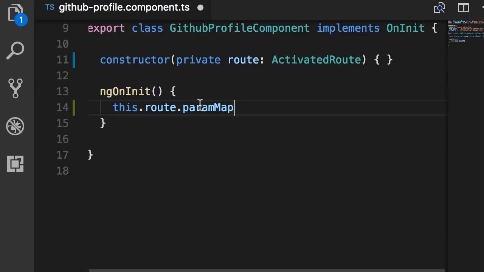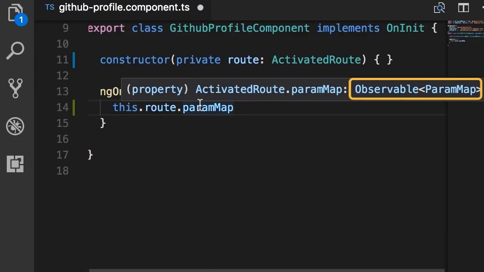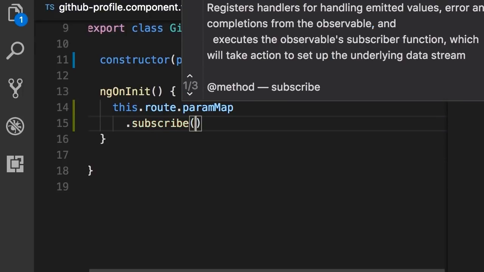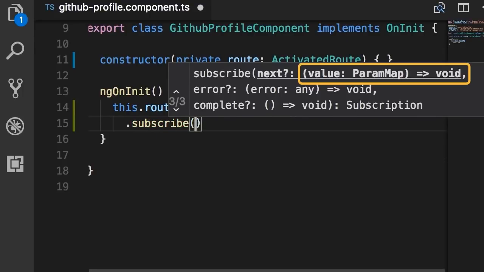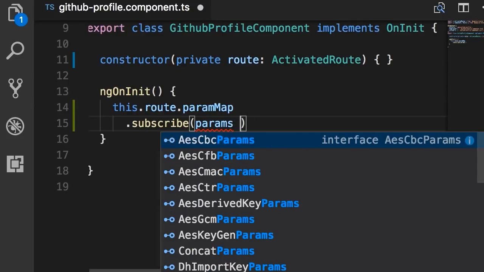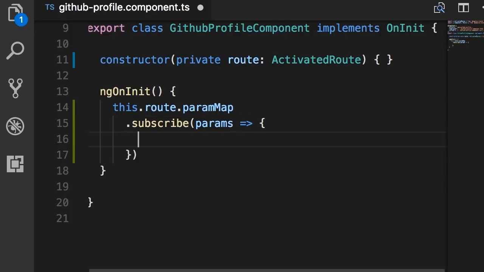Now look at the type of this property. It's an observable of ParamMap. You have seen observables in the section about consuming HTTP services. So you know that these observables have a method called subscribe. We can subscribe to them and get values emitted in these observables. So here I'm going to call the subscribe method. You can see that here we need to pass a function that takes a parameter of type ParamMap and returns void. So let's add an arrow function here, paramMap, or we can call it params. It's shorter. Goes to a code block.